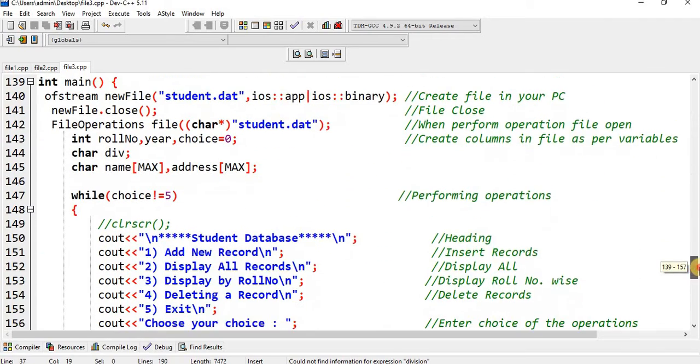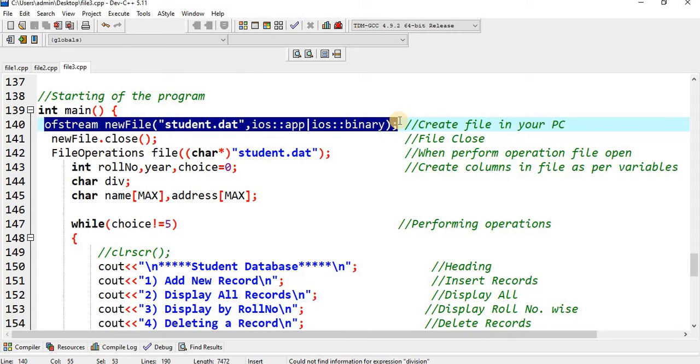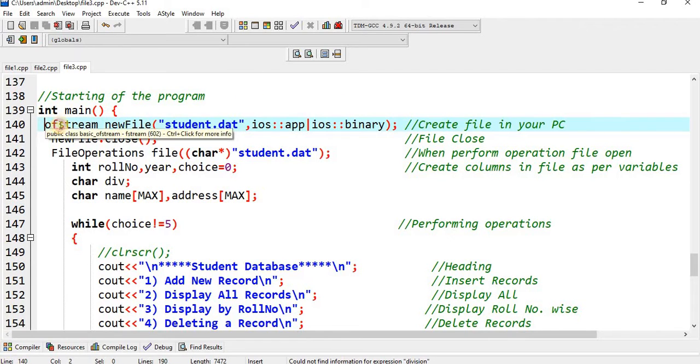Okay. A program always starts with the main function, right? This is an integer main function. Now the first thing is you need to create one file. Whatever information the user wants to enter is stored into the particular file, right? So this is your database. For that purpose we use ofstream. This is a class, and new file is an object of that class. And this ofstream class is imported from the fstream header file. Clear? Now our file name is student.dat.